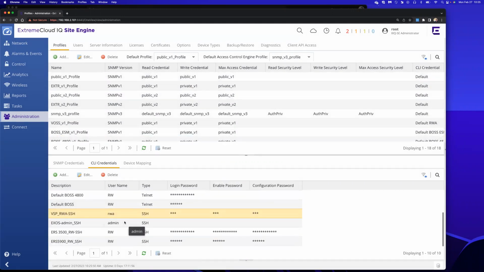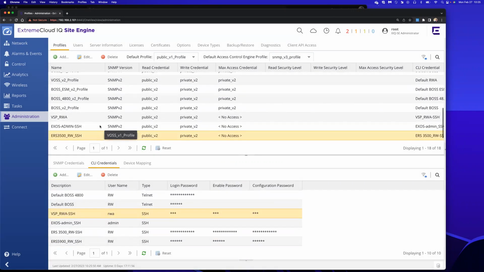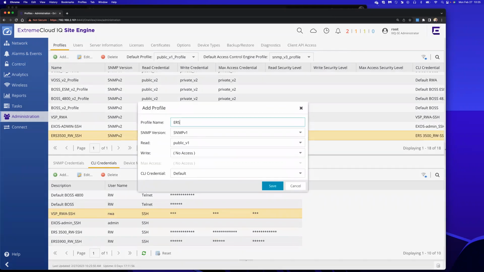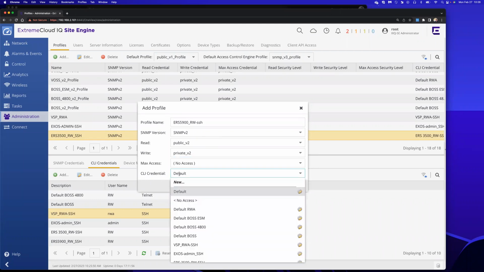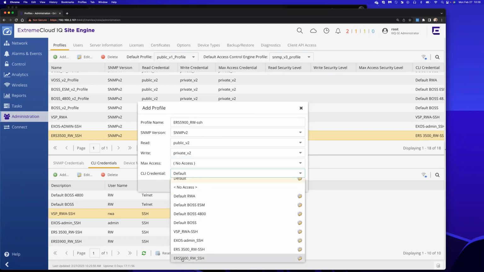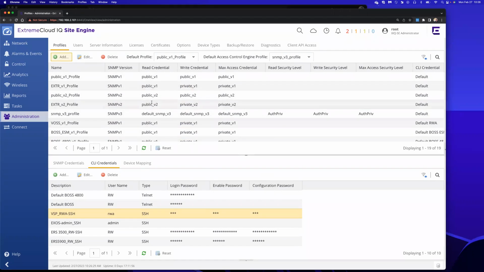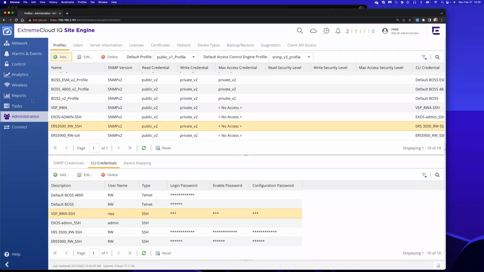Save. There's our CLI credential, and now we'll just add it to our new policy. We're going to call this ERS 5900 RW SSH. SNMP v2 public we'll leave as the default. Again, if you're using custom strings, you will create them in the SNMP credential field and then append them to the policy profile, and then we'll add the new CLI credential. There it is, ERS 5900 RW SSH, and save. There's our four new policies.